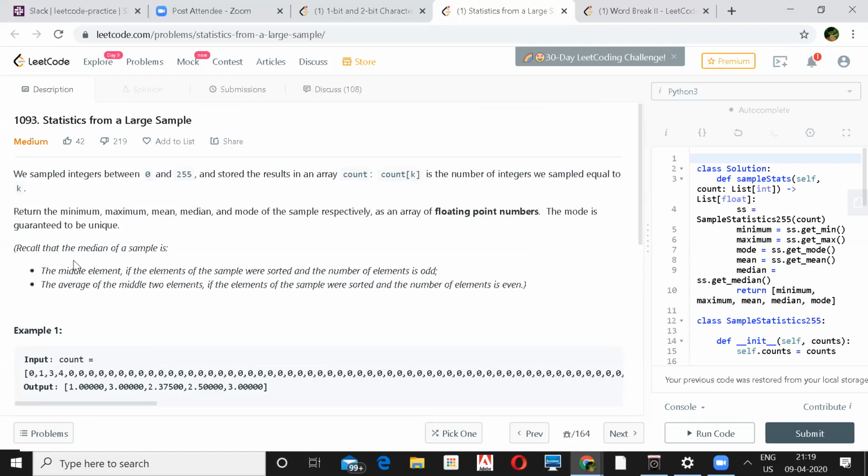Yeah, I didn't understand it either. Right. The problem is, again, count of k is the number of integers we sampled equal to k. I couldn't understand it. I saw the solution section, and from there I derived the meaning. If you see the second example, that actually makes it clear.